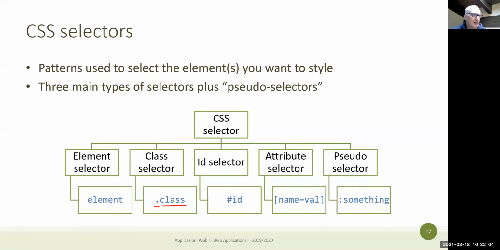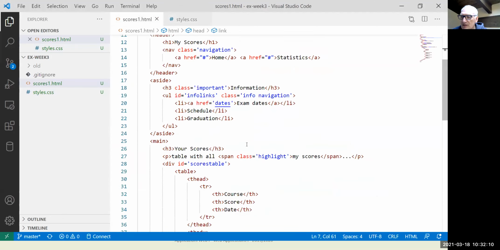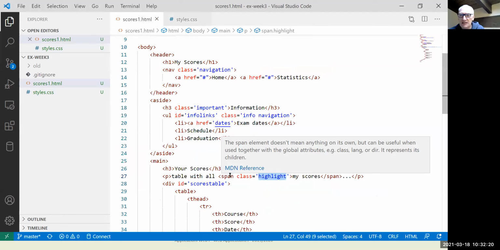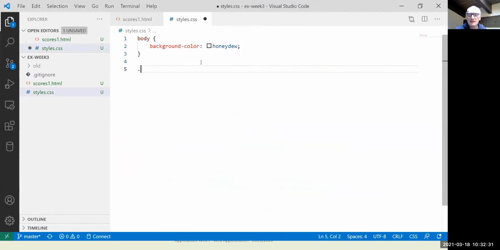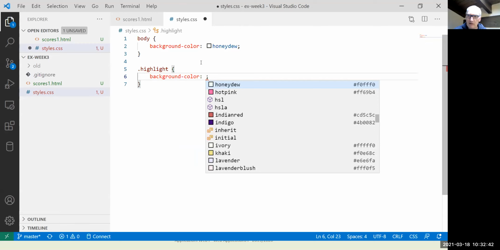So for example, in our HTML, we had defined a class like important or highlight. This highlight class, we can now give it inside a span, but it could also be inside something else. So maybe I want to apply highlight also to important here. I can define a style matching all the elements with class highlight. And in this case, I will set the background color to yellow.